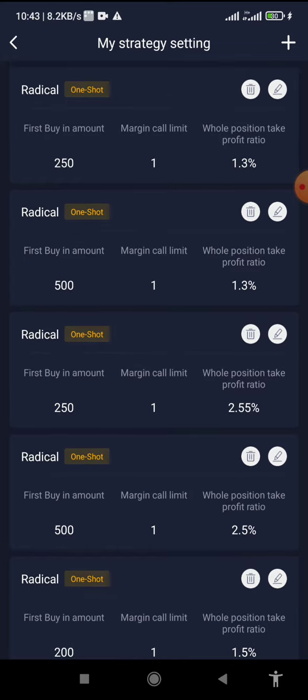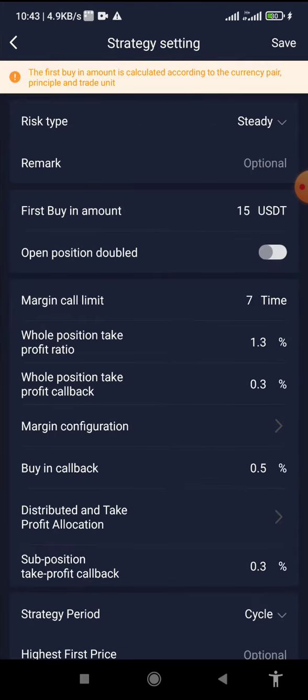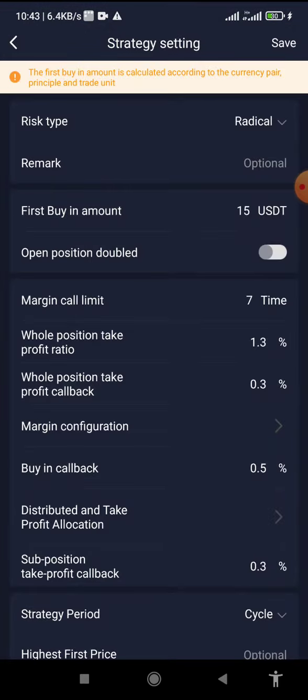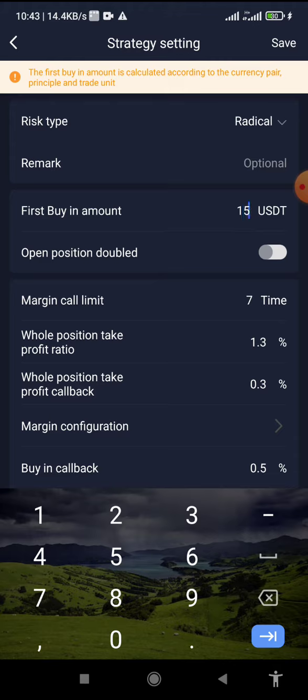I have so many strategies for my trading. For this particular video, I'm going to create new strategy settings again. So I click on plus. Once I click on plus, my risk type is to be radical. I confirm. If you have $100 for your capital, you can put $100 as your first buying amount. This is not cycle trade. It's just focused on one shot trade.